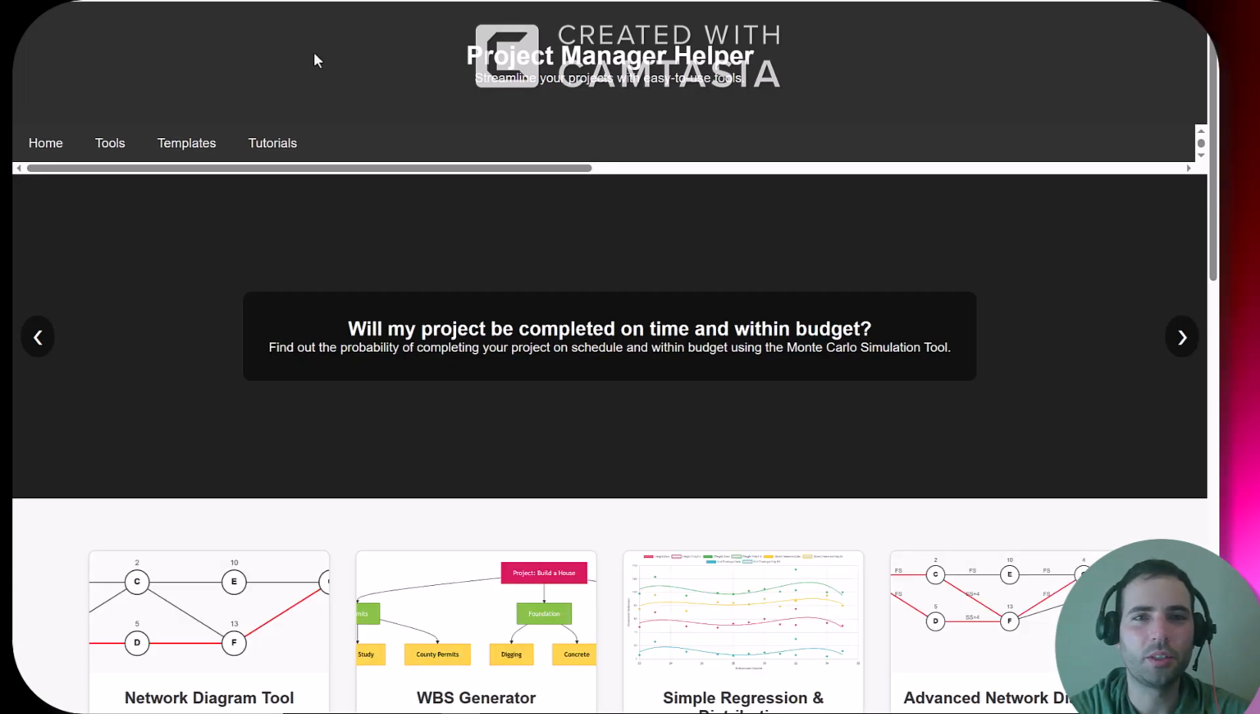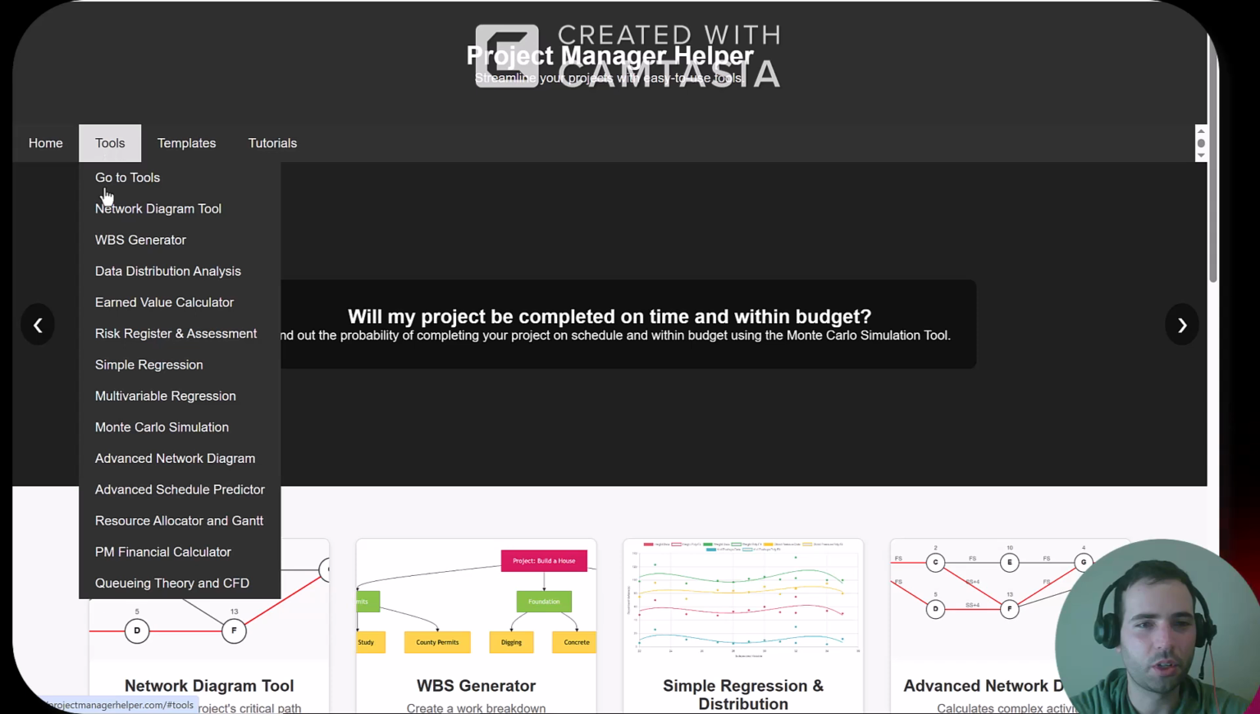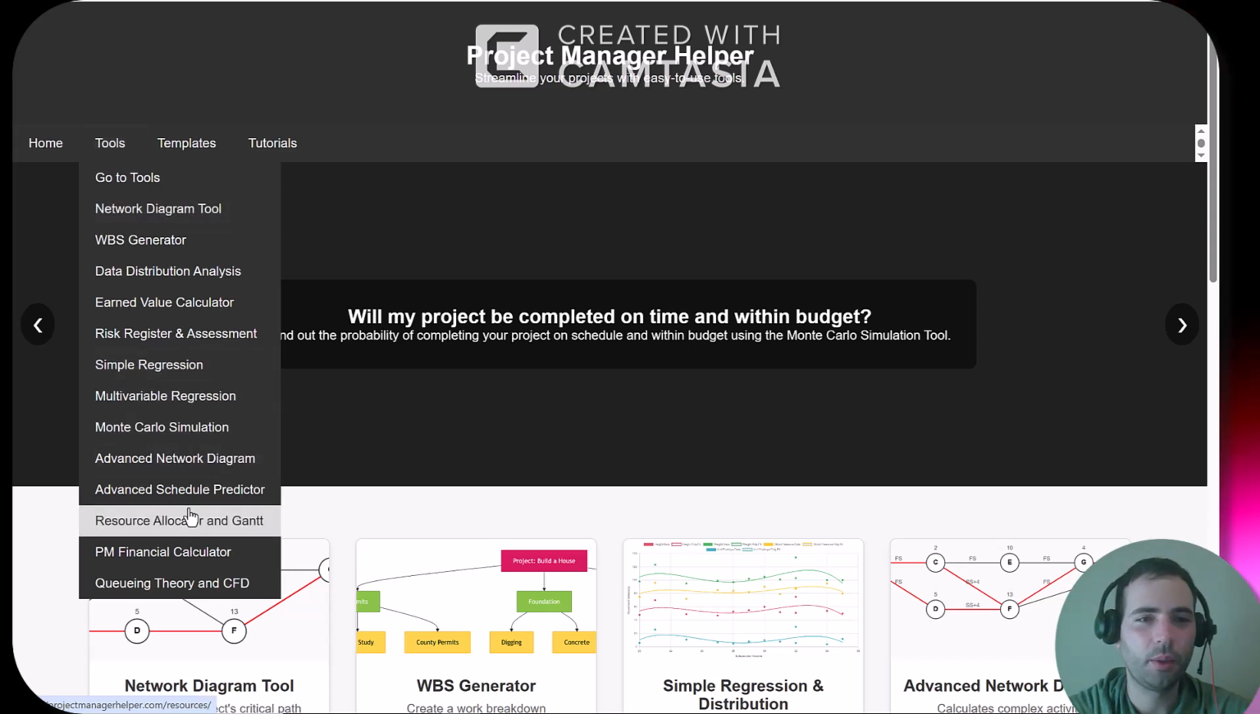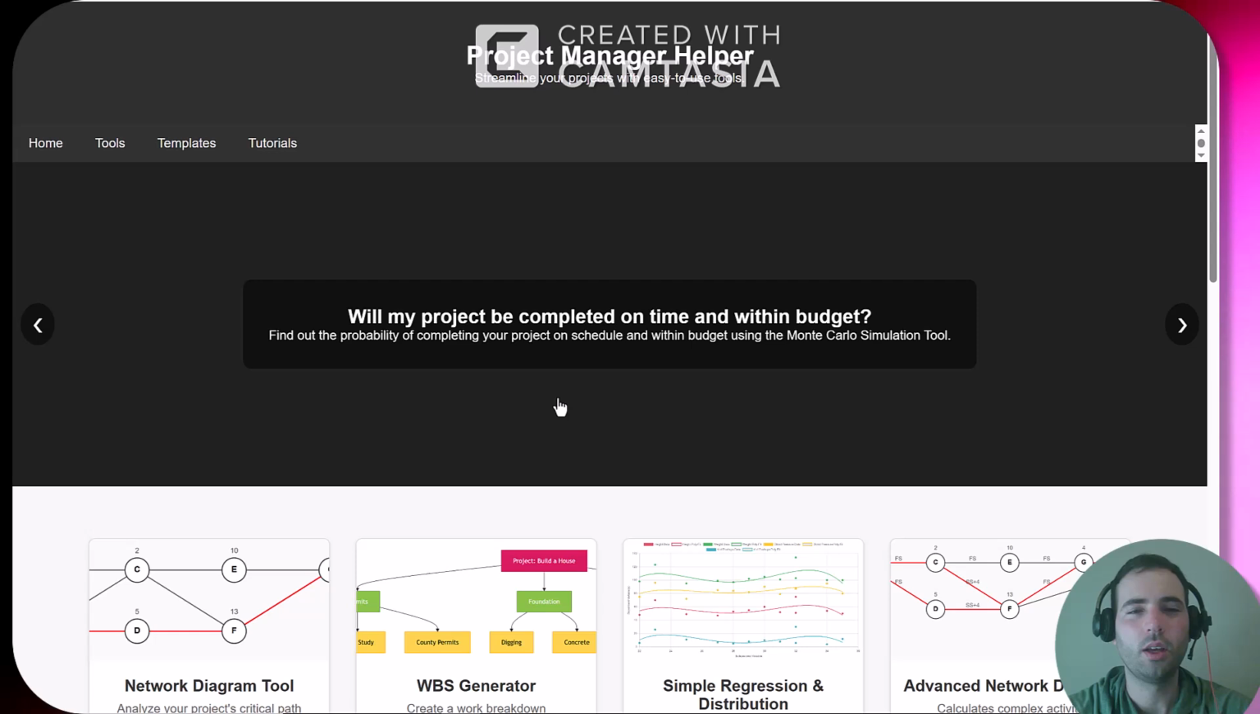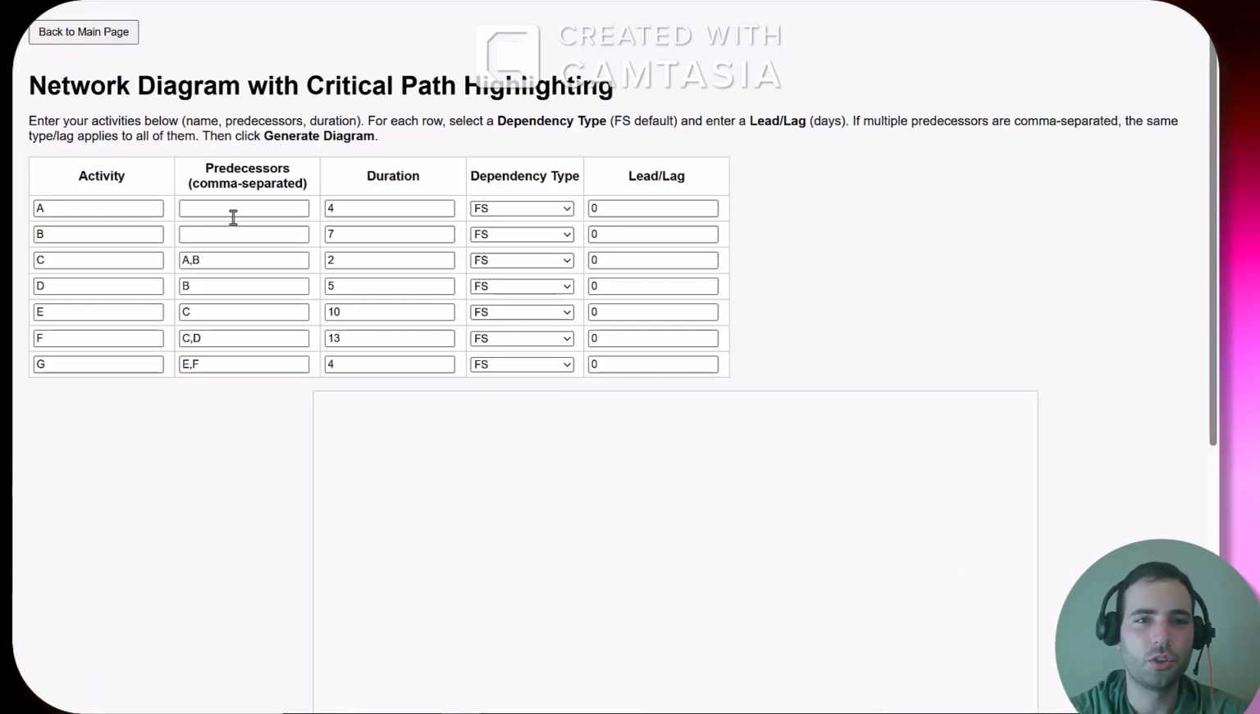Today I'm going to show you how to optimize resource allocation using our tools. So we will start with a sample project. If you go to Tools and Advanced Network Diagram, an example should automatically load for you. We will change it a little bit. So this is a project that starts with activity A and ends in activity G.